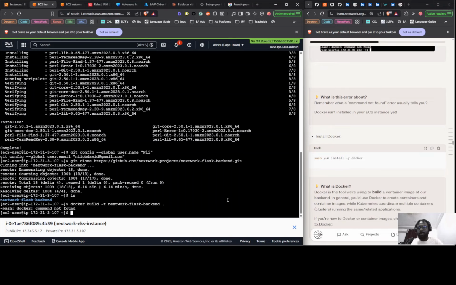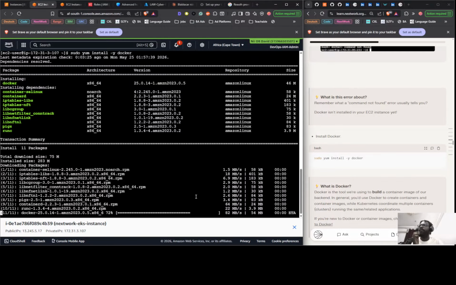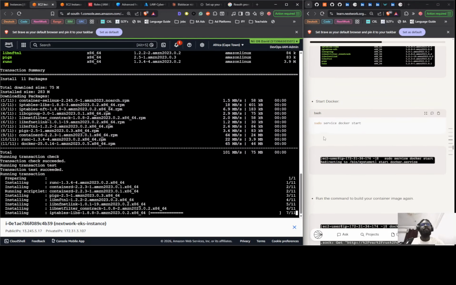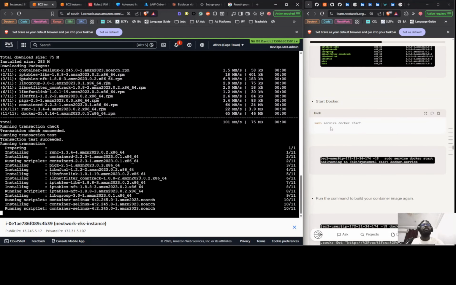Okay, so we'll do sudo yum install -y docker. And another error. Okay, oh, no error. So Docker is installed now. And now we're gonna try to start Docker once this is done.